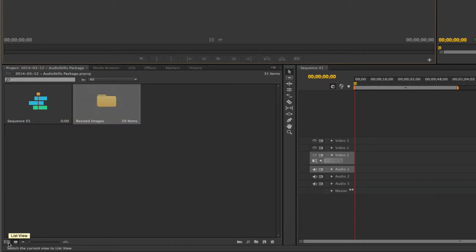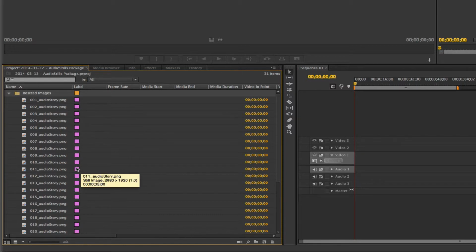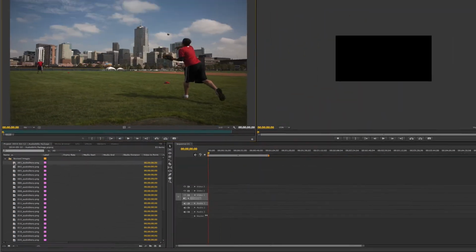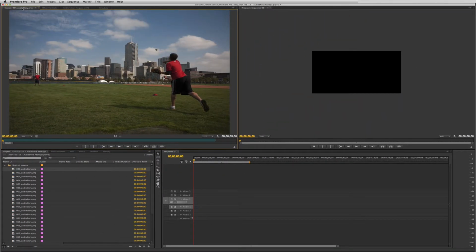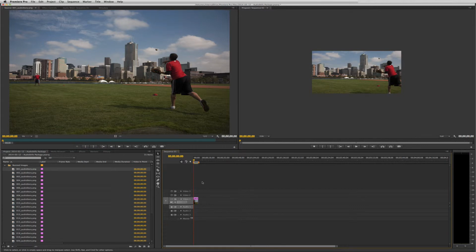I'm going to switch this back to list view. And because I have them organized with number first, they're in the sequence that I would like. So I'm going to double click on an image, which will bring it up into the source tab. And now I see my image. Then I'm going to click on this icon and drag this down to my timeline.